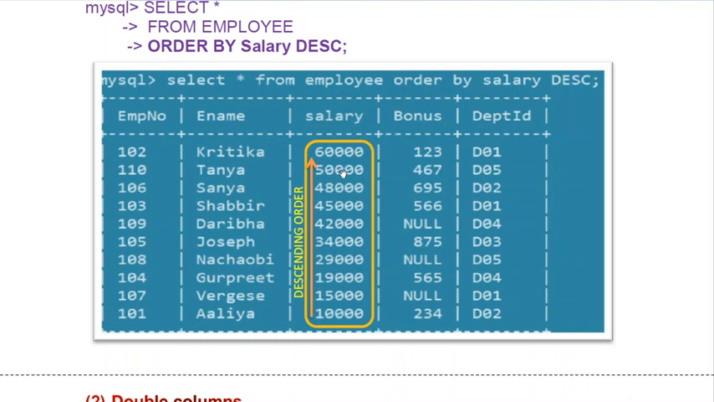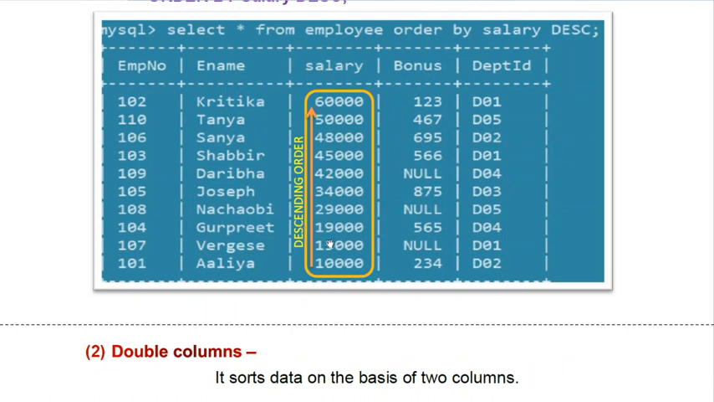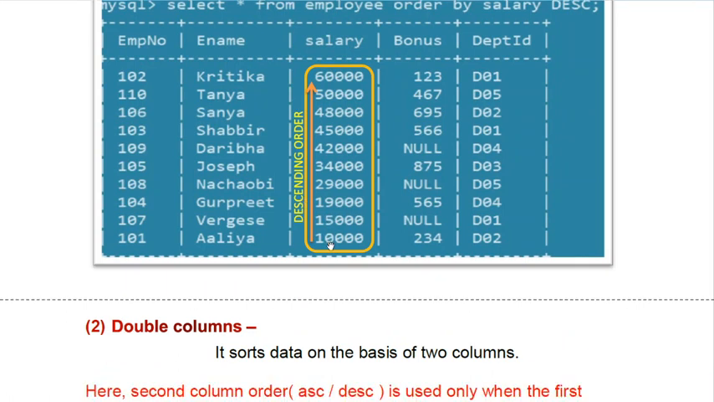Then 50,000, which comes just below the 60,000, then 110. So the entire line is shifted. So the horizontal line or row or tuple moves according to the specified column's value. This is in descending, decreasing order.